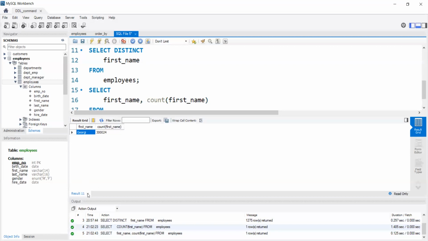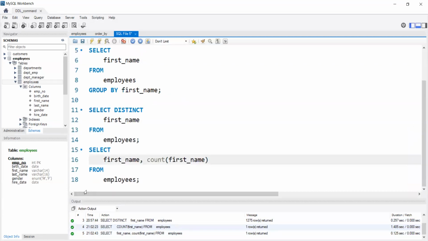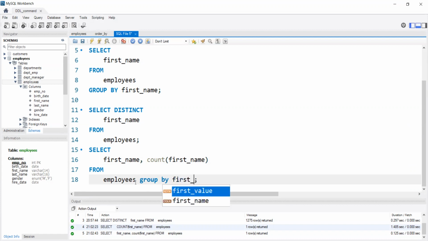We have not mentioned whether it is going to group or something. So if you want to check how many times each employee name is repeated, like how many employees are there with the same first name, what we have to do is group by the employees table on the basis of first name. So here I'm going to write group by first name. And it will give all those employees that share the same first name. Okay, so let's execute this.